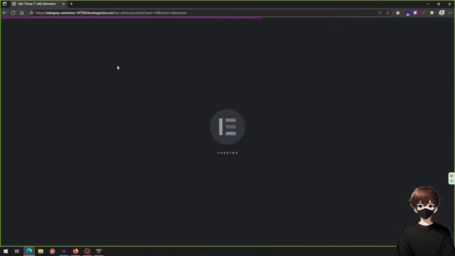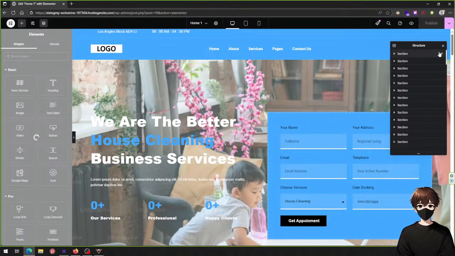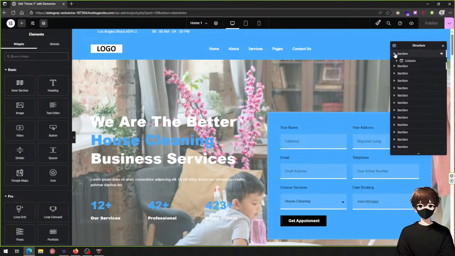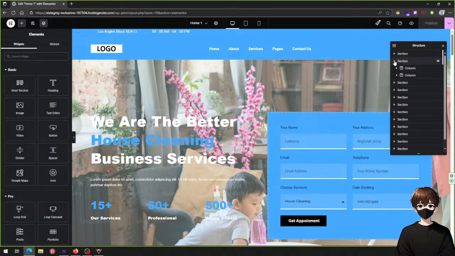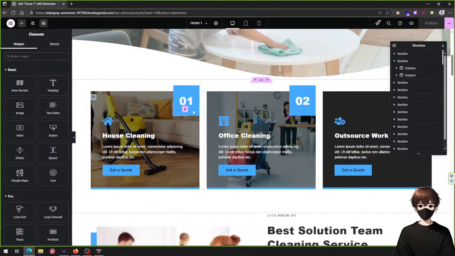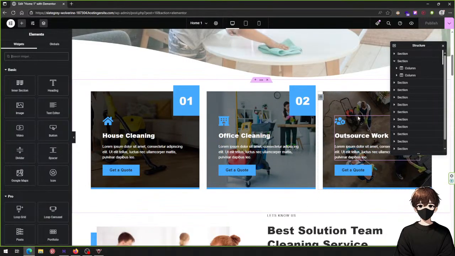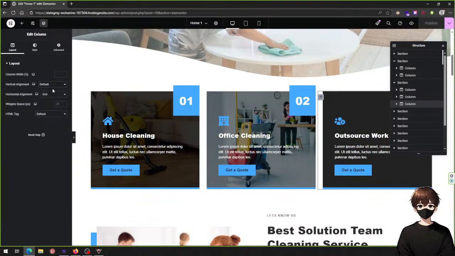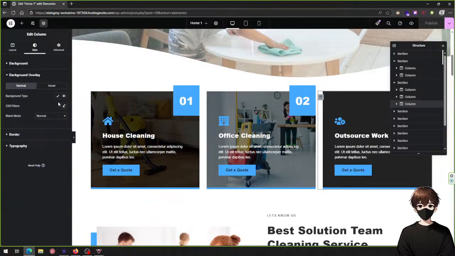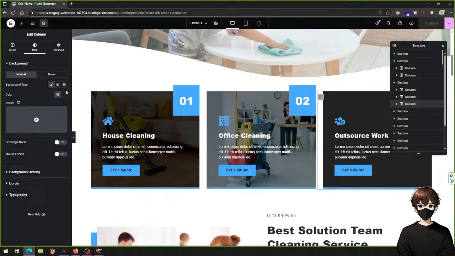And that is this section. And what I want to do is make the background overlay of this column. Let's go to style, background overlay. I just wanted to... there's no background overlay. Oh, I see.